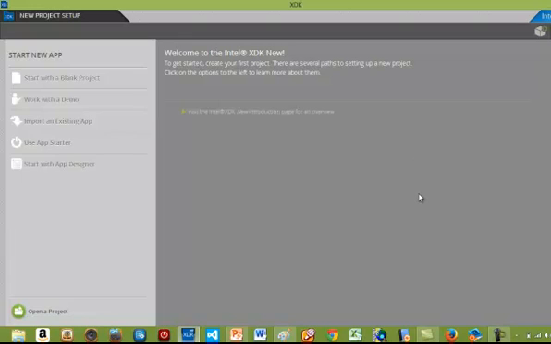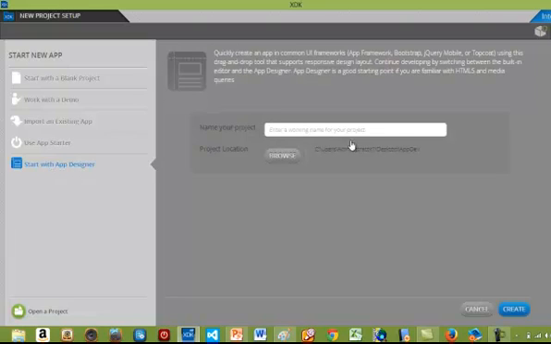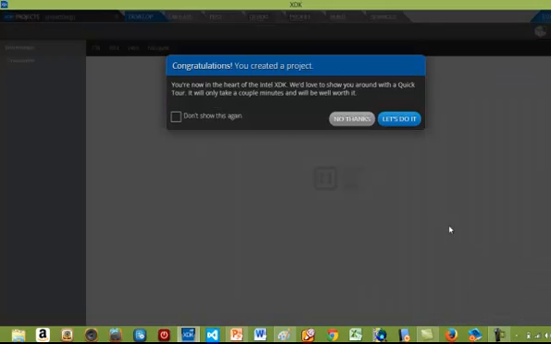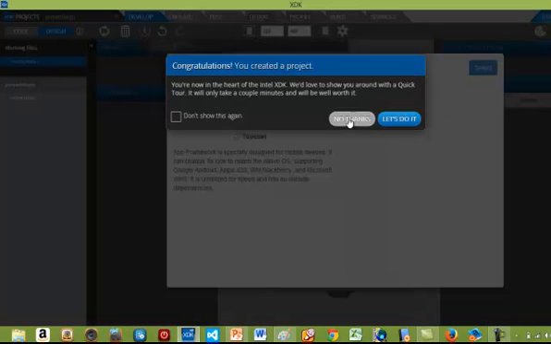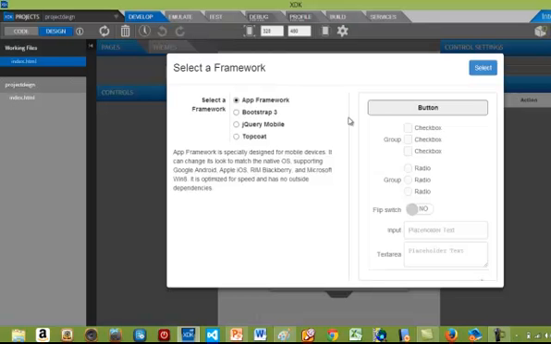We're going to begin by clicking on Start with App Designer. We're going to give the project a name, and we're going to call the project Design, and we will click on Create. No thanks, because we don't want to take a quick tour.